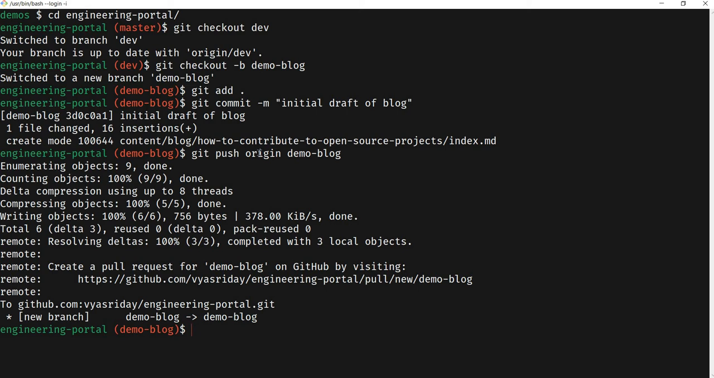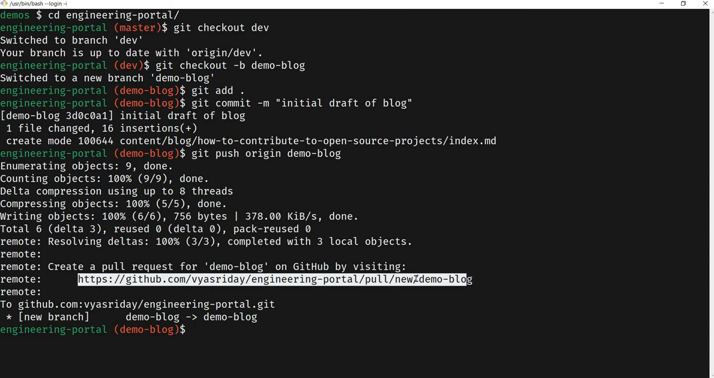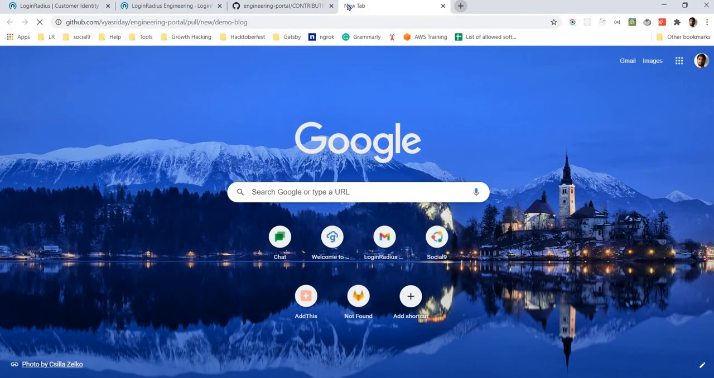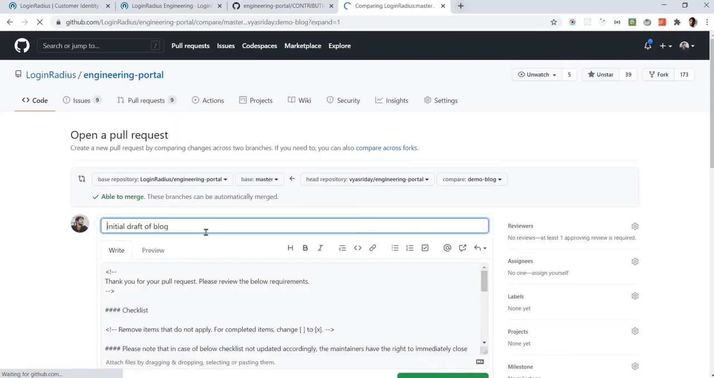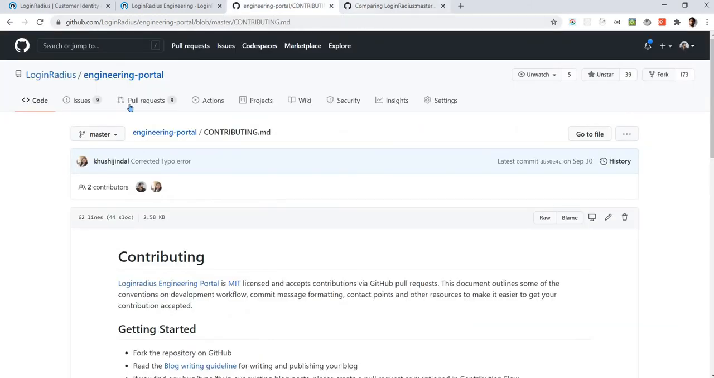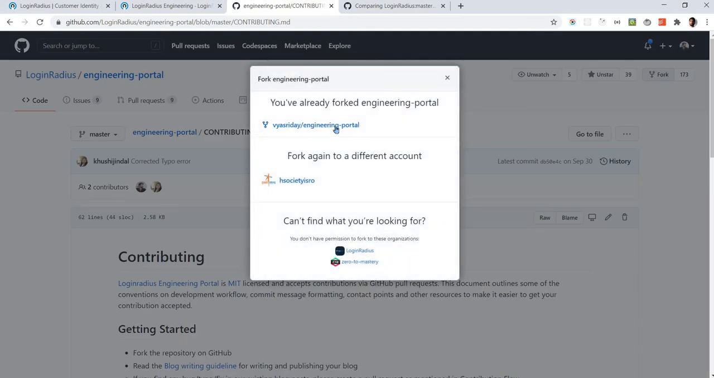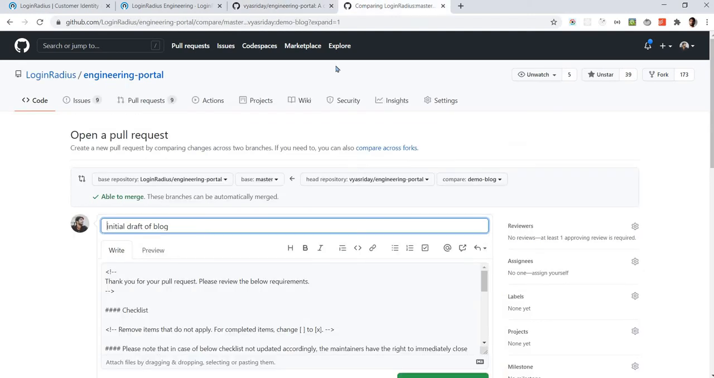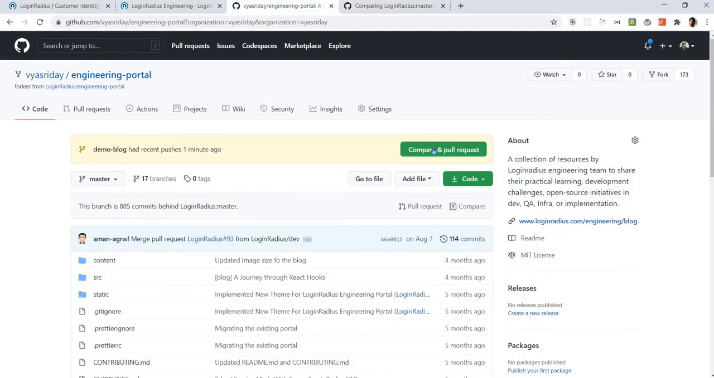When I push my changes to GitHub, it gives me this URL. Either I can directly click on it, or copy it and paste it in the browser. So here we can directly create a new pull request, or what you can do is go to your fork from here. We go to our fork, and we'll see that we have pushed some changes, and you will see this prompt asking whether you want to create a pull request or not. So I'll go with this. You might not see this. So let's create a pull request.